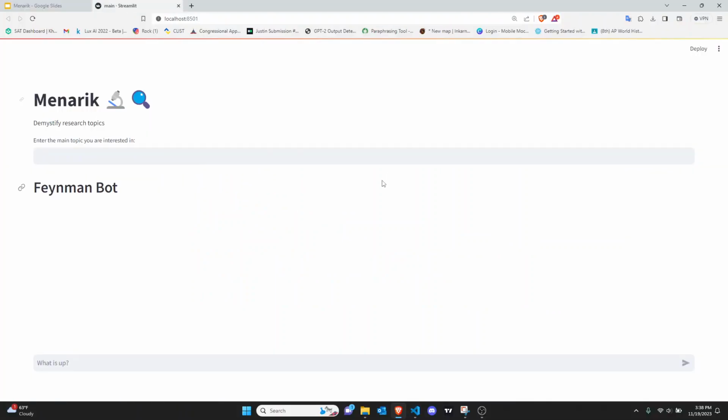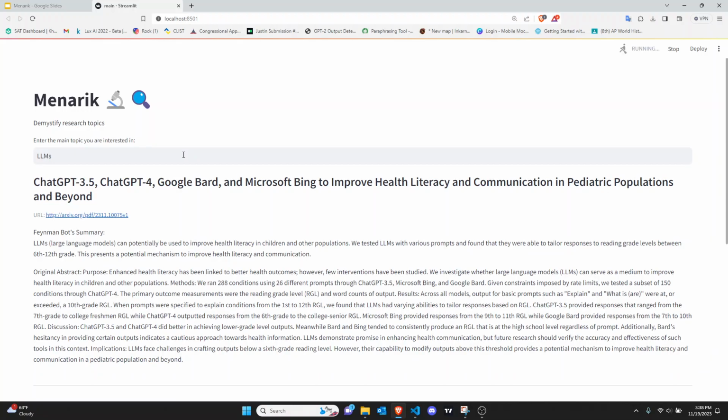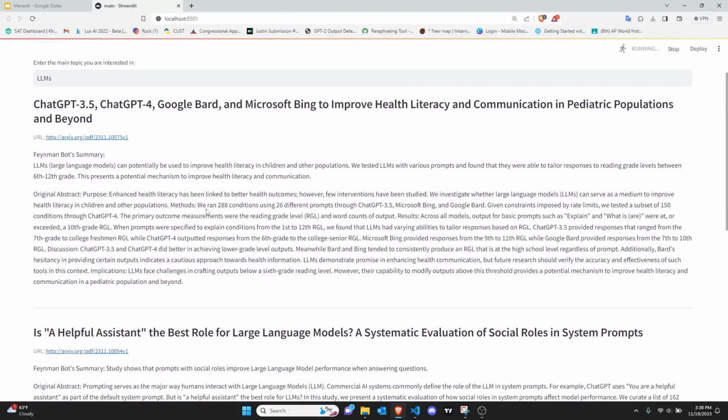So this is Menarik. This is the dashboard that you'll be greeted with. Now I'll just type in a topic that I'm interested in, and I'm interested in LLMs, large language models. We'll just wait for it. And here we have some papers that our app is currently searching for and then recommending to us.